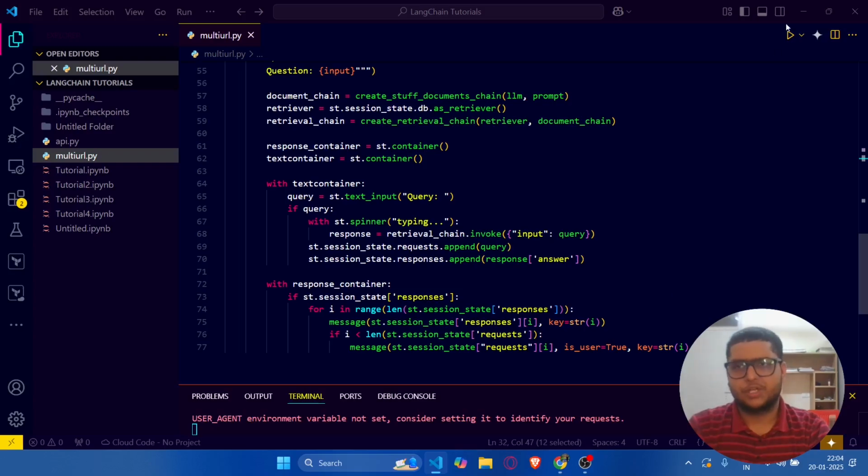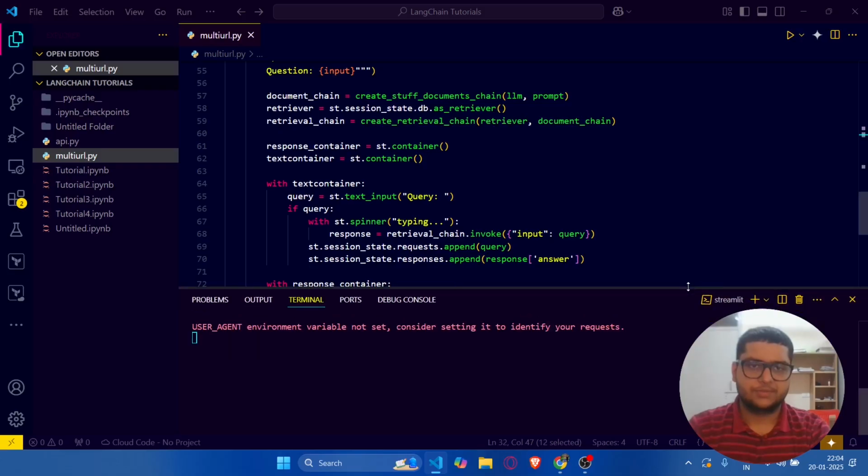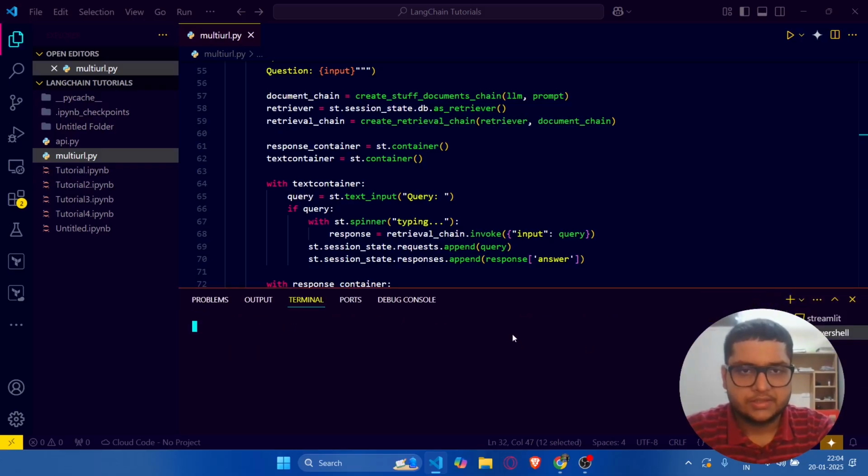Let's see how we are going to run this code. We are not going to click on this run button to run this. What we are going to do is start our terminal. We'll write streamlit run, followed by the name, and the name in this particular case is multi-url.py.